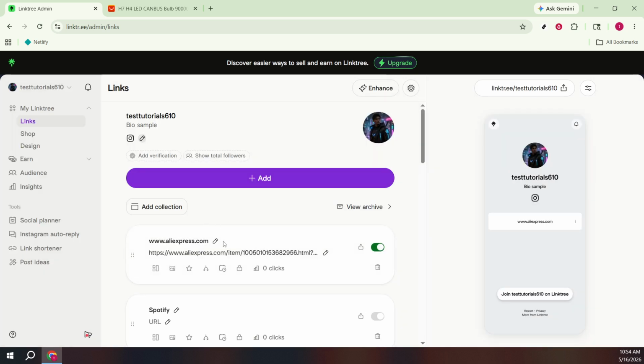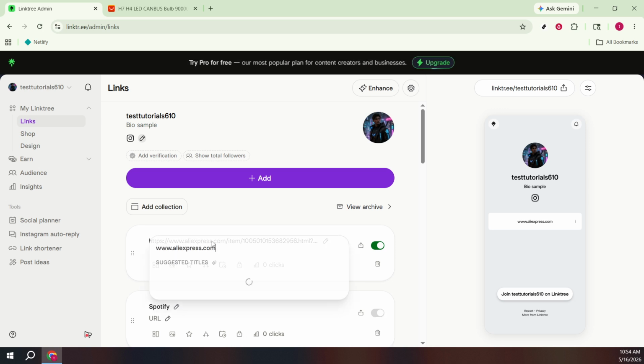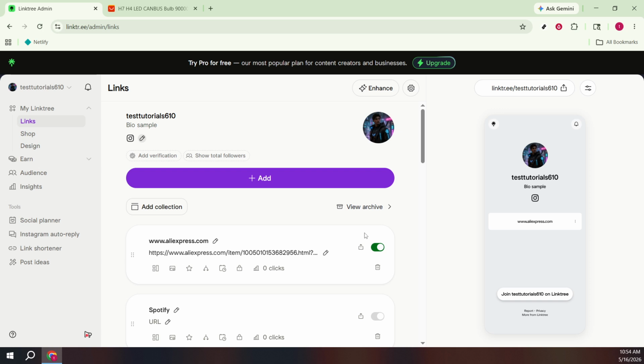Click Add, select Link, paste the next AliExpress URL, and confirm. As your list grows, you can drag to reorder items so your best sellers or seasonal picks appear at the top. Take a moment to check the preview on the right side of the screen. Tap each link to make sure it opens correctly and loads the intended product page. If something doesn't look right, update the title or paste a fresh URL until it does.